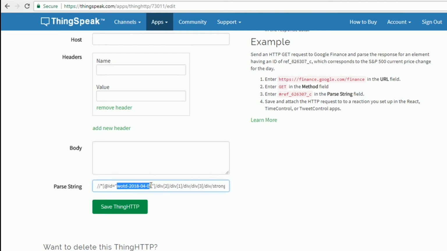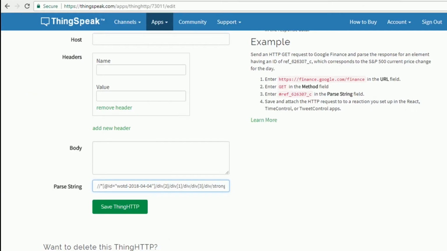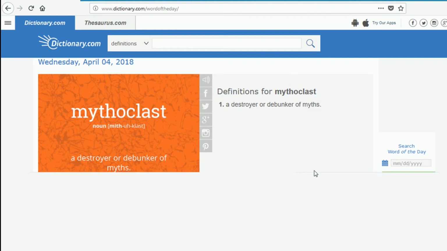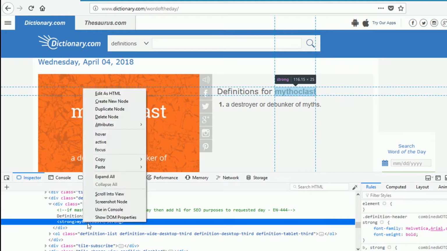I inferred that this is the parse string for that day only, and I was right. The second day, this parse string didn't work. No matter how much I tried, I just couldn't get the correct parse string from Chrome. So I switched to Mozilla Firefox. Again, I clicked Inspect Element, hovered over different codes so that, yeah, here it is.